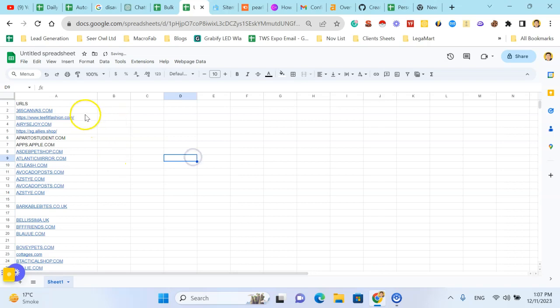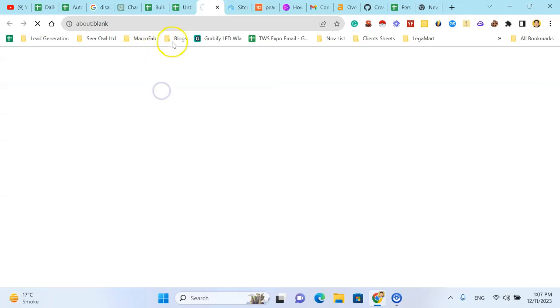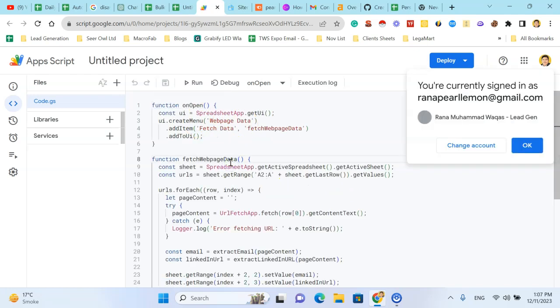Today we will learn how to find the emails and LinkedIn URLs directly in the Google Sheets. For this purpose, I have written a code. It's a Google App Script code, and it's in the App Script extension. So here's the code. You can get this code from the description of this video.